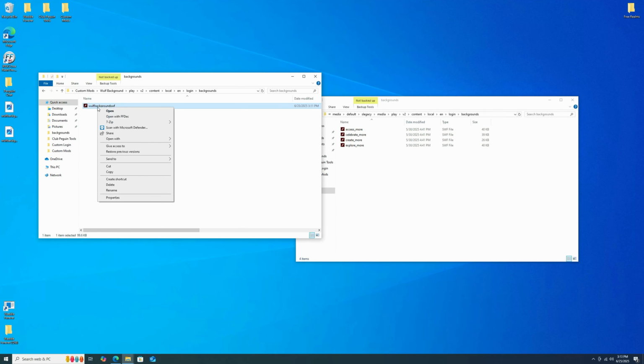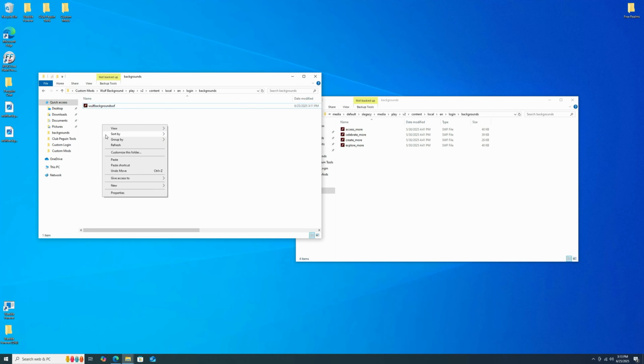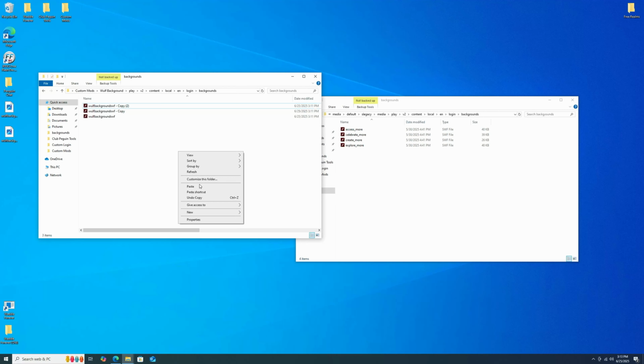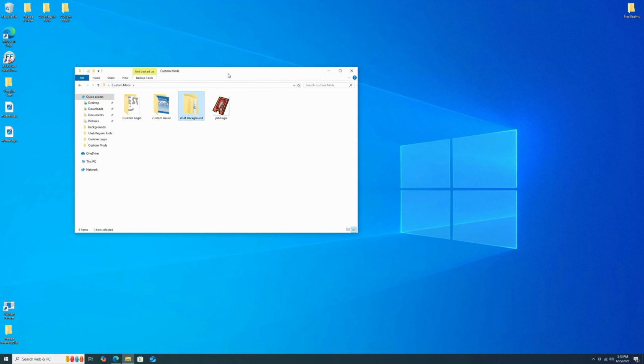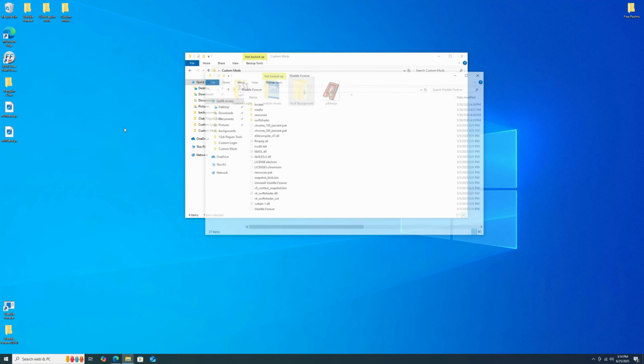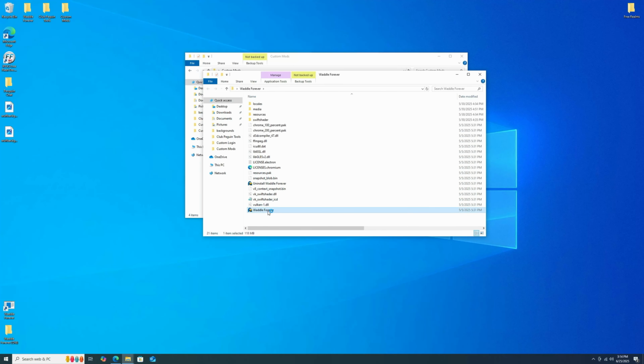I'm going to move this here, and I'm going to copy and paste this 4 times just to use all 4 of these slots, so that way this is the only one that shows up. So we're going to rename these to the same as these, and that should be it. Our mod should be good to go. So let's open Waddle Forever back up and test this out.